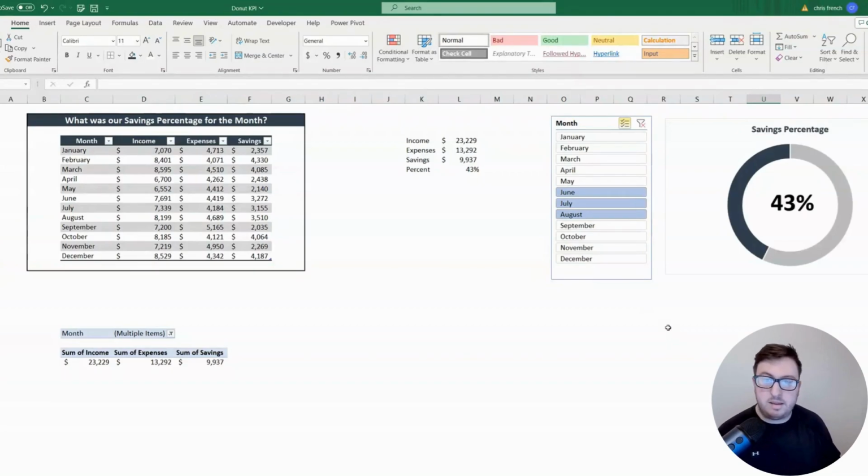So that's how you set up the donut chart with the KPI. Like I said, there's many more situations you use this, but that's just a quick, easy way to set this up. So I could definitely add some more pop to your dashboards and add a little bit more context to your work.